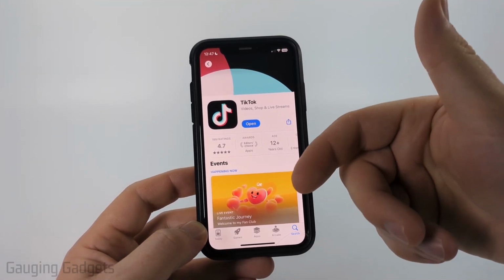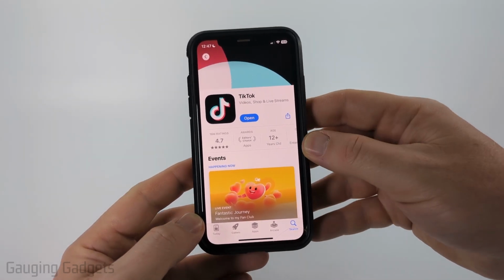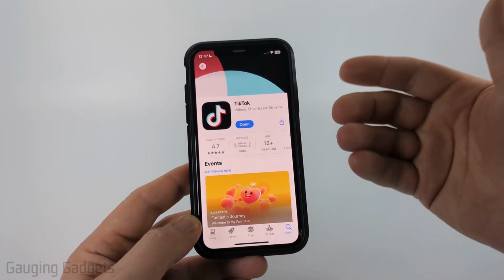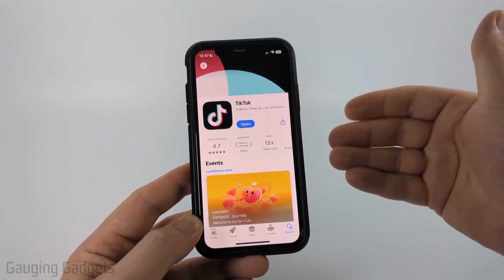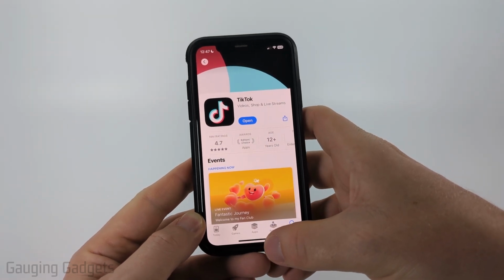It'll then download and install the latest version of TikTok available within the Google Play Store or the iPhone App Store. Now, if for some reason, after doing that, you still don't have the latest features or the latest version of TikTok on your iPhone or Android phone, what I recommend doing is uninstalling TikTok and then reinstalling it.